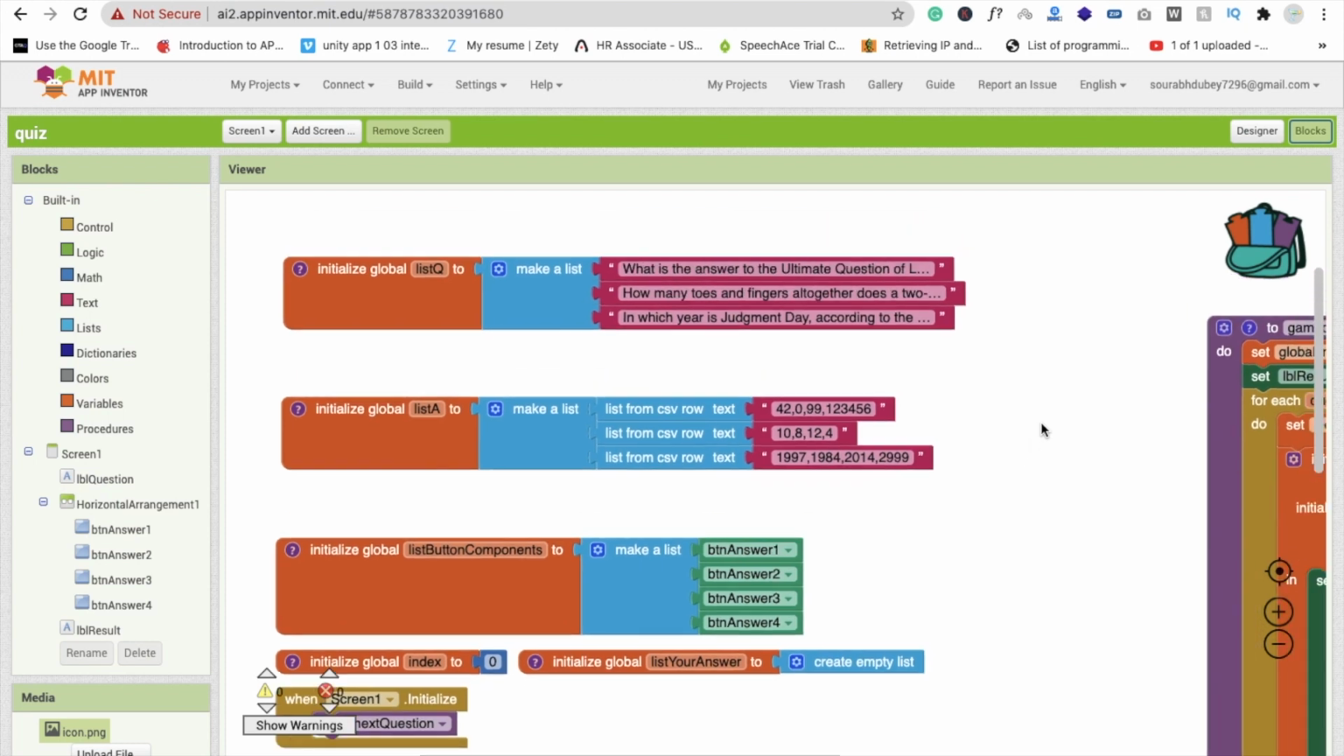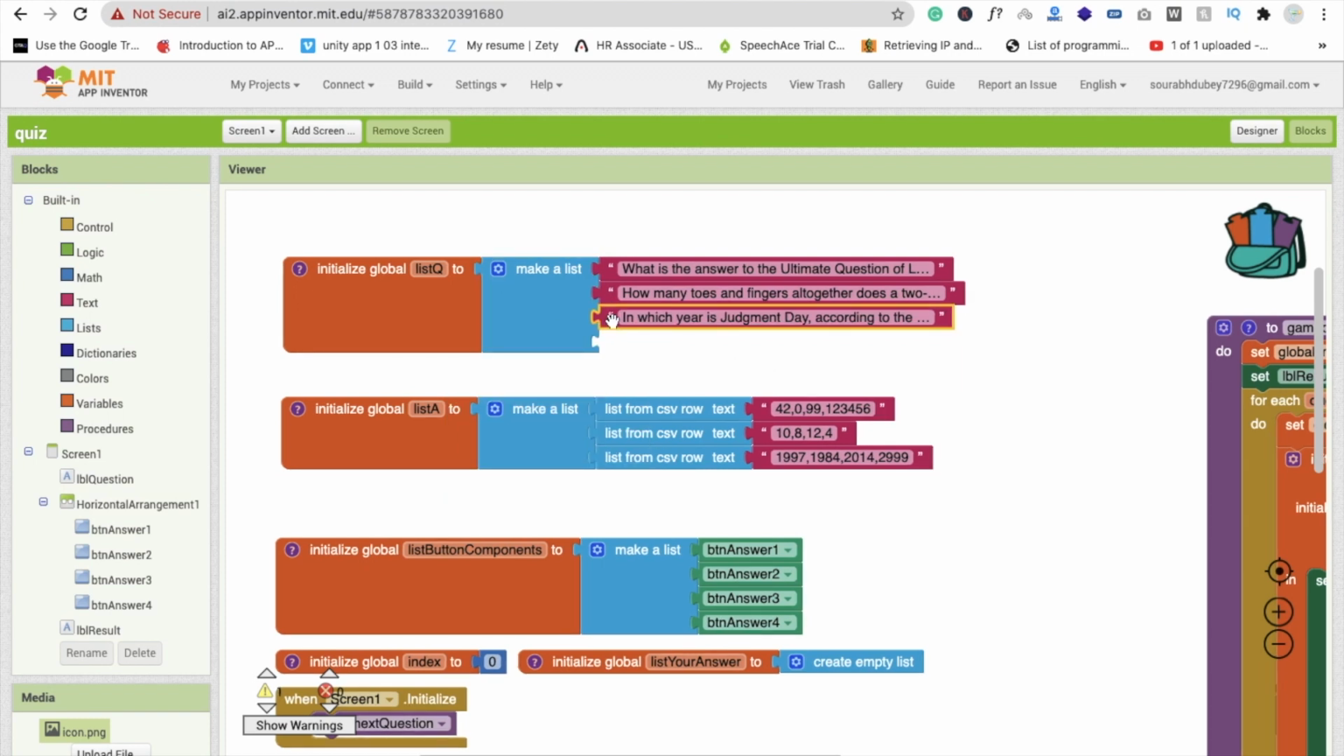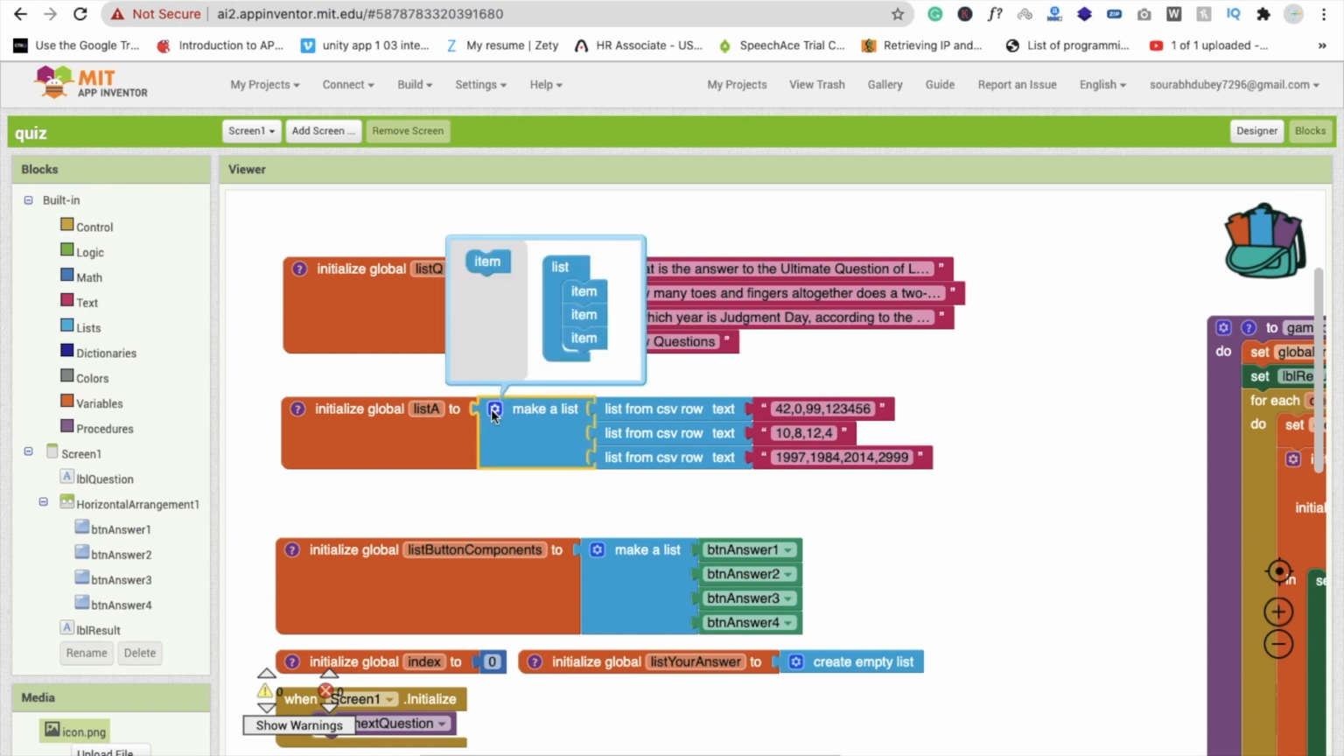So here you can see I'm going to add more questions. We just need to click on this setting option and drag and drop an item here like this, copy this and paste it here. And here the question is "new question". Now you will see initialize global list, a means answer.